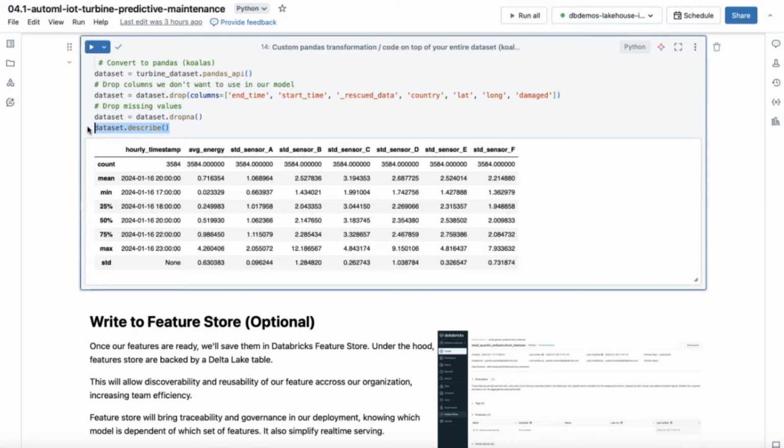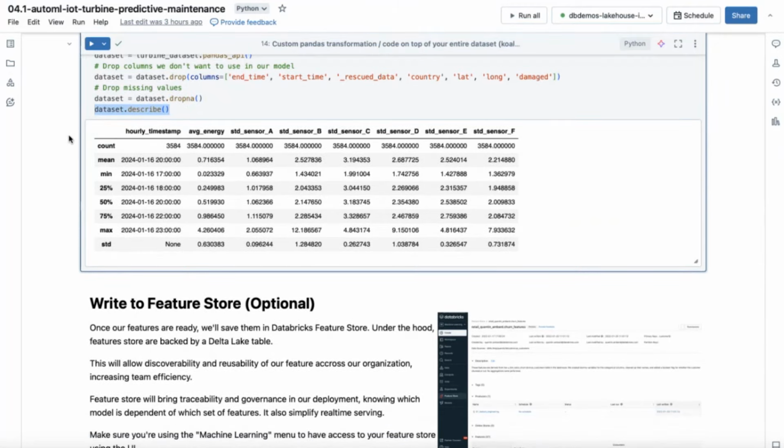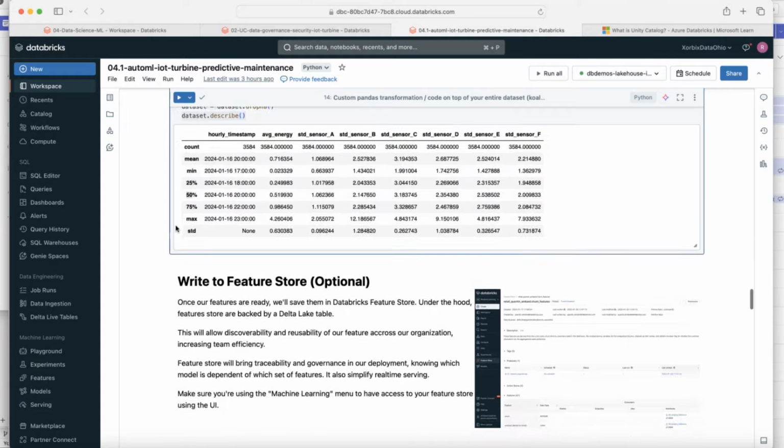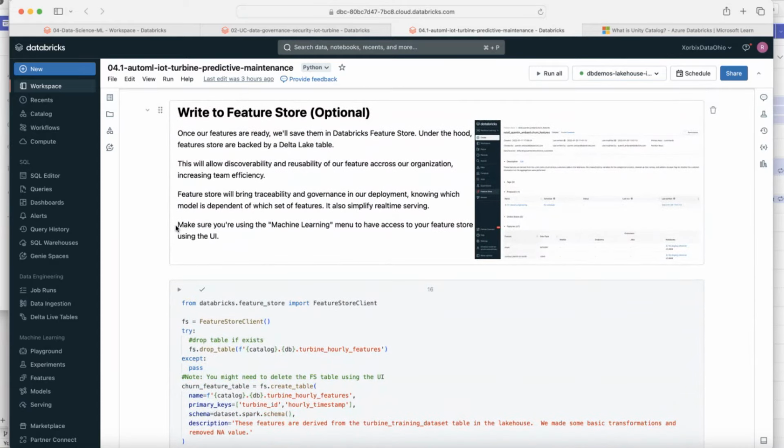And now we could use this function describe, and this will generate summary statistics like mean, min, max value, standard deviation, the median right here. So after that, once we have our data frame ready, we're going to do something called writing to feature store.